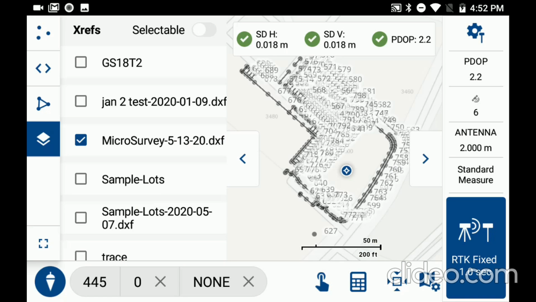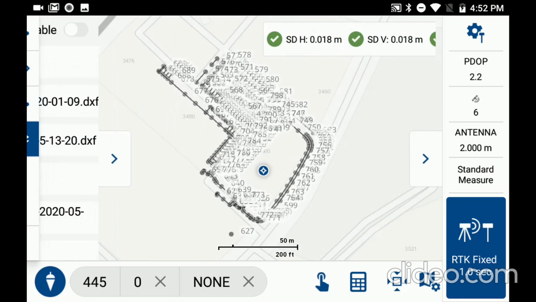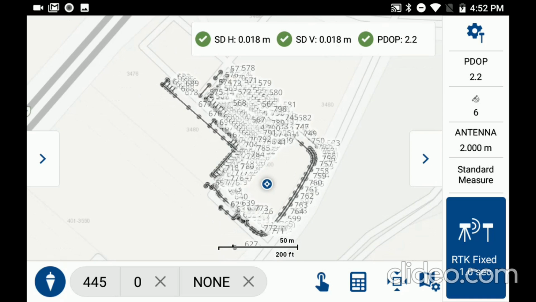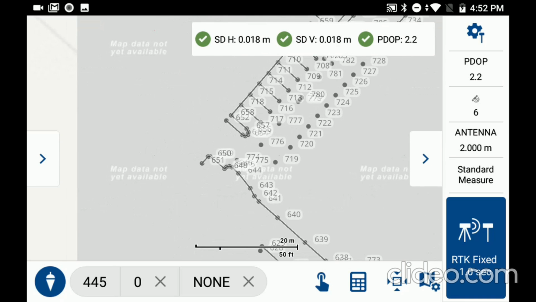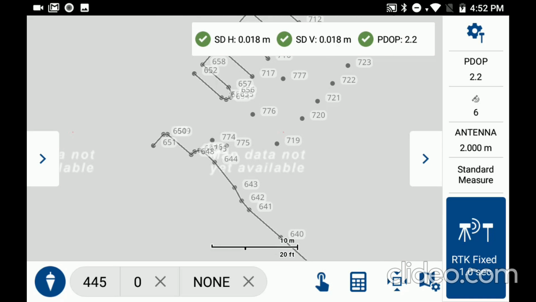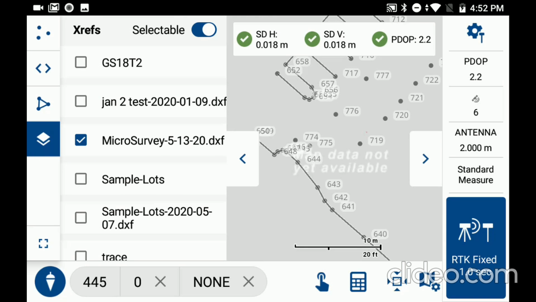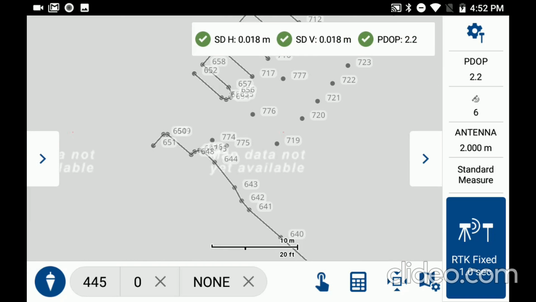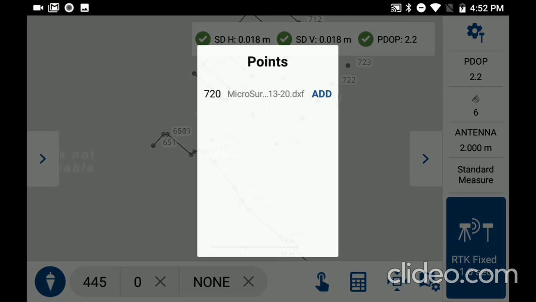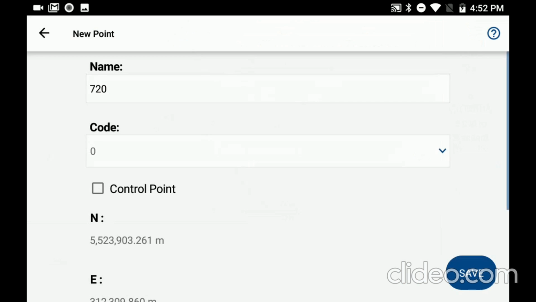I can also set that DXF as selectable or not selectable. In this case, I just want to see what's behind it. I tap on the map, I'm selecting nothing. If I decide that I want to actually take one of these points and use it in my project, I'll turn the selectable tab on. I'll select the point I want, and I'll add it to the project.